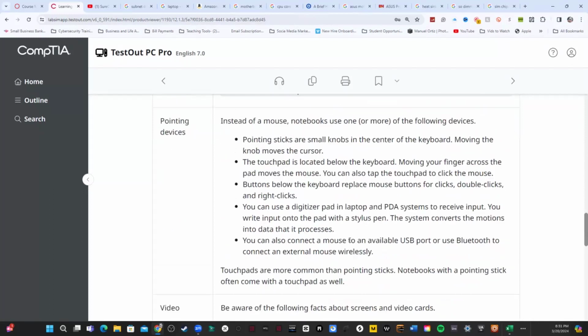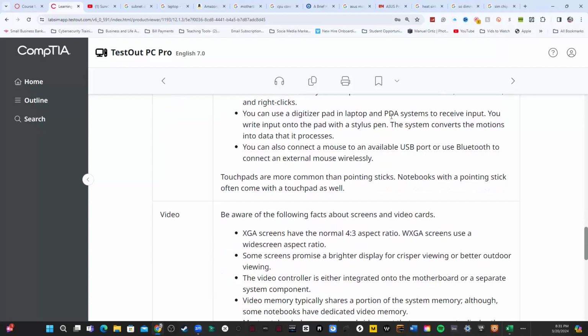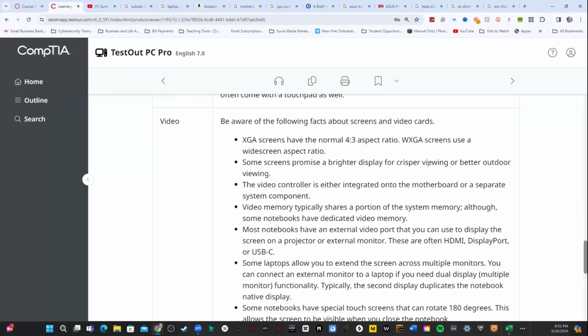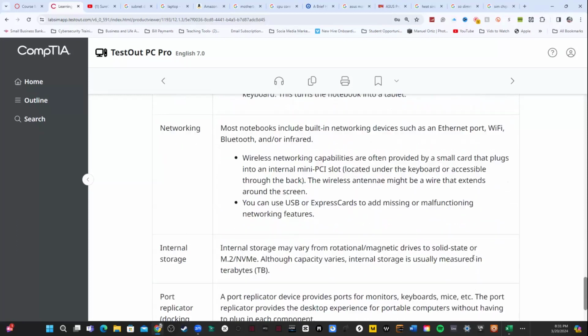You have pointing devices on some laptops. You have pointing sticks, which are the small knobs in the center of the keyboard. You have touch pads. You have buttons below the keyboard to replace the mouse for clicks, right clicks and double clicks. You have your digitizer pad in the laptop and PDA systems to receive input, and you can connect the mouse. You also have video, where you have XGA screens. You have some screens with brighter viewing capabilities, and we'll get into a number of those.